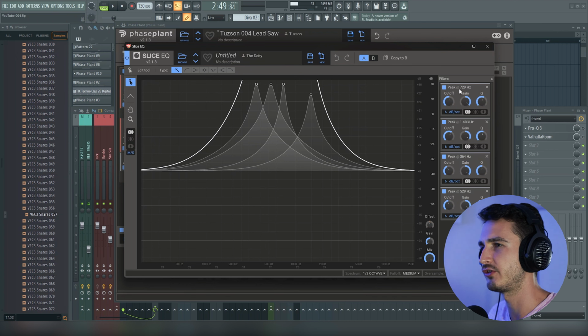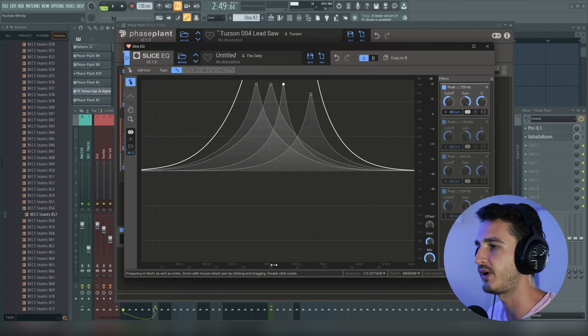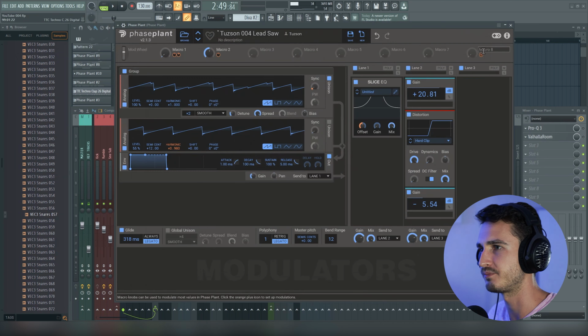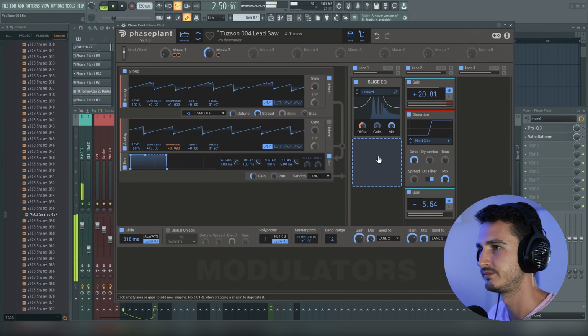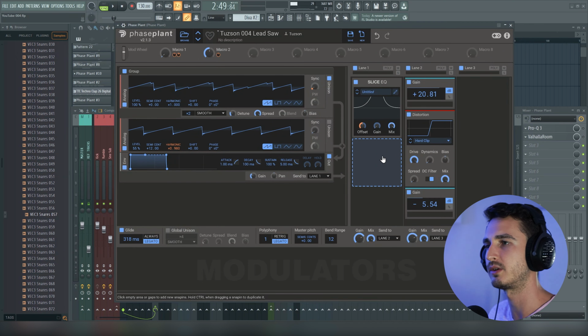So there's just a bunch of peak nodes stacked on top of each other, and they're all really just pushing around this 500 hertz area and just really exaggerating it. So with this on, it has more of a crunchy, almost guitar-like sound to it now.